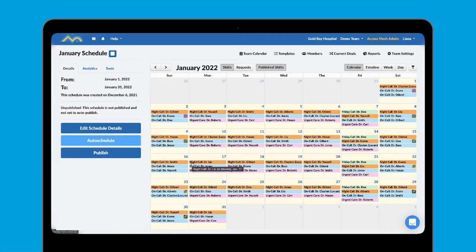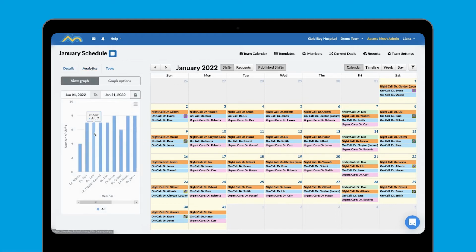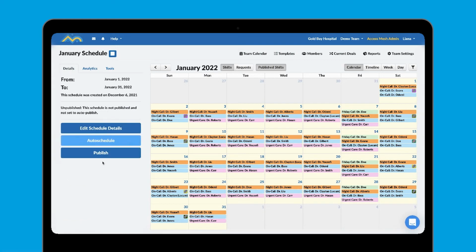Now that we've made the changes we want, we can check the analytics one last time before publishing the schedule. Here we can see that Dr. Alberts now has fewer shifts, and this is because we assigned their weekend shifts to someone else. If we're happy with this, we're ready to go ahead and publish.